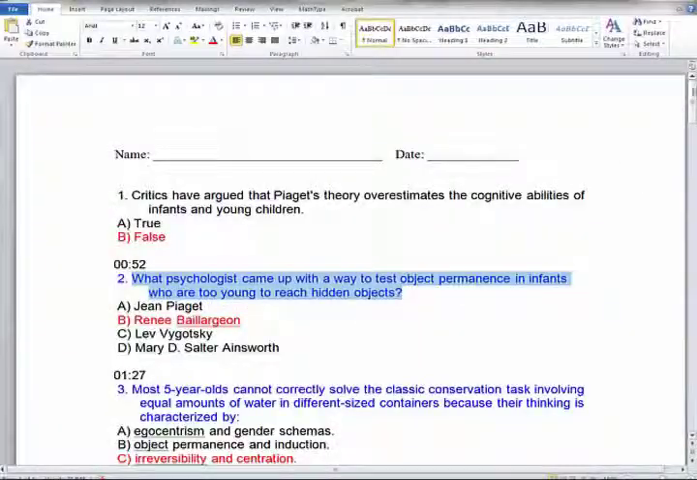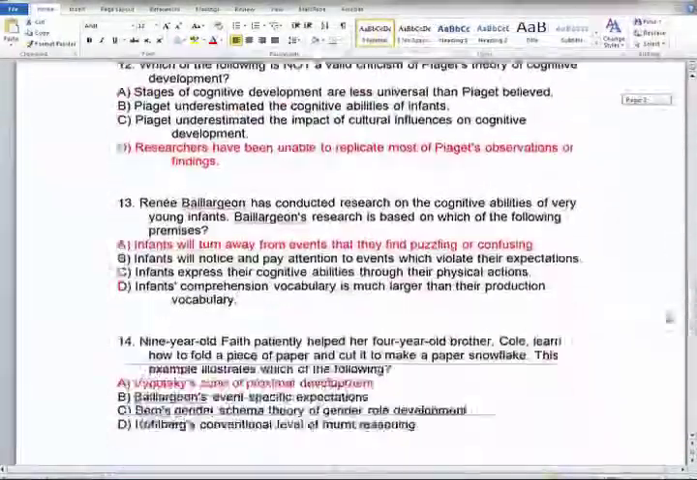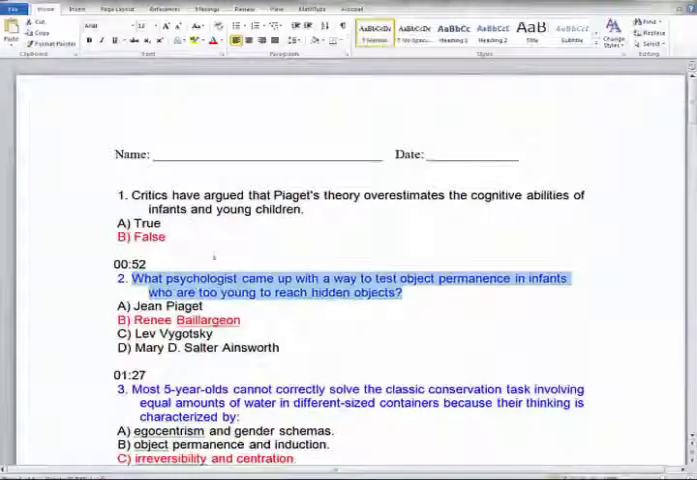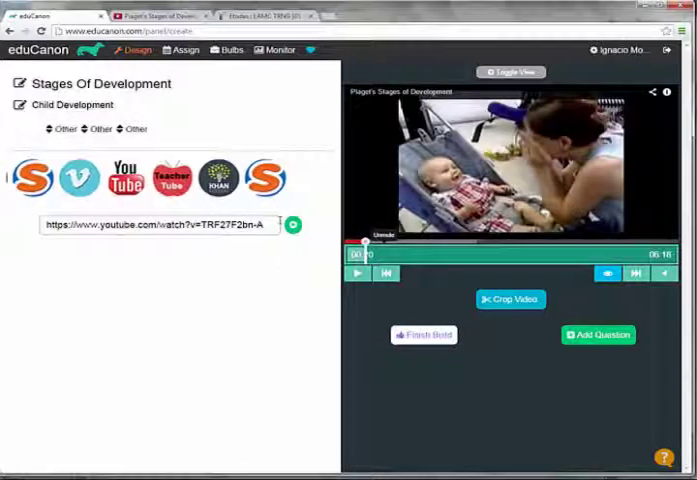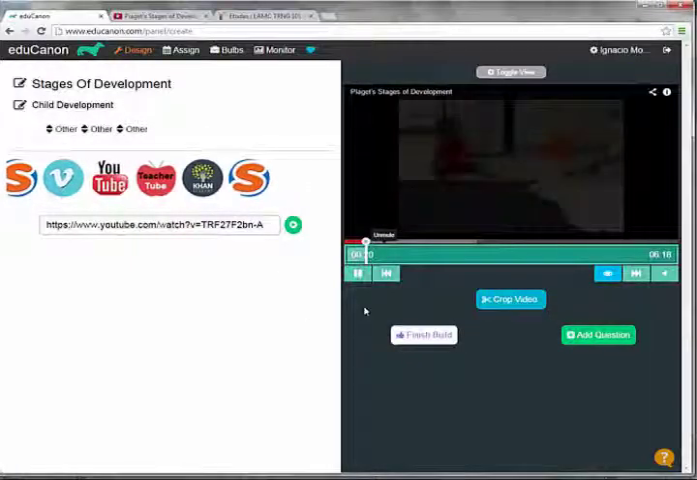I went ahead and used one of the test banks that I have. In this case, I believe it's chapter 9. As you can see, I made notes in my test bank. At 52 seconds, I want to use this question here. So I'm going to copy my question, go back to EduCanon and let it play forward.